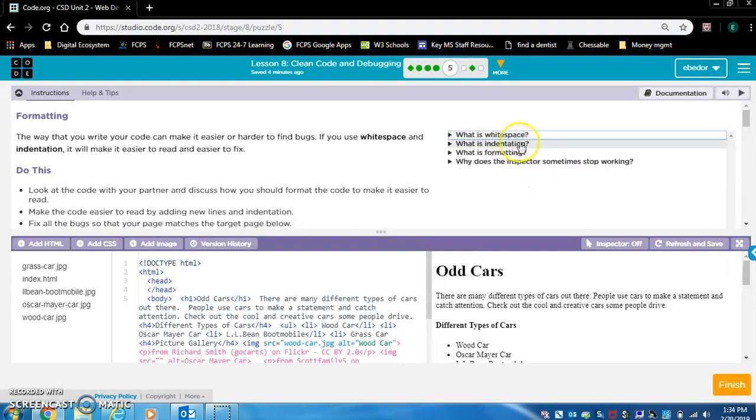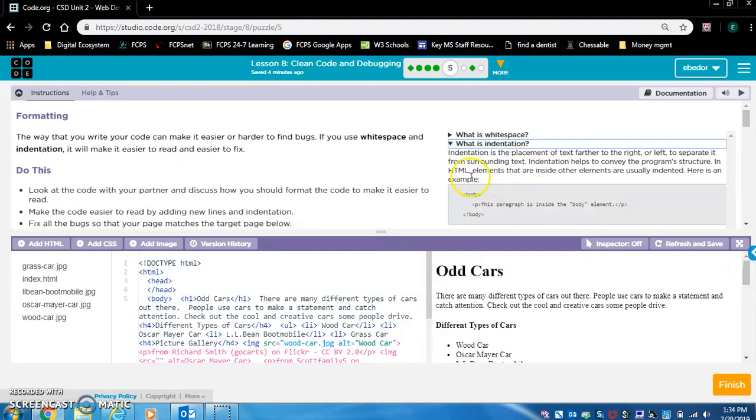What is indentation? You should know this from writing essays. Indentation is the placement of text farther to the right or left to separate it from surrounding text. Think about when you write essays. Every time you start a new paragraph, you indent. This is indentation. Indentation helps to convey the program's structure.